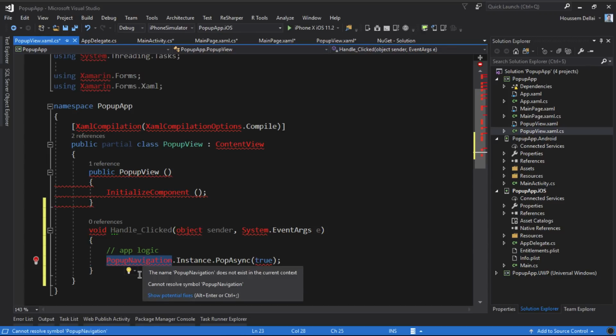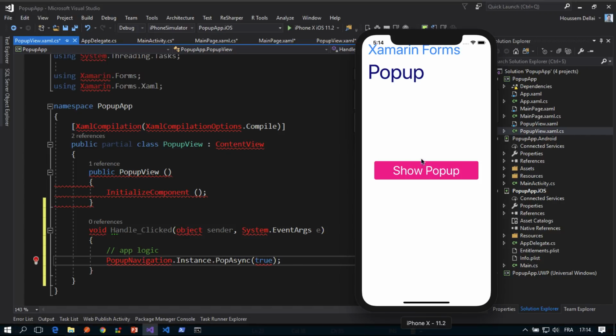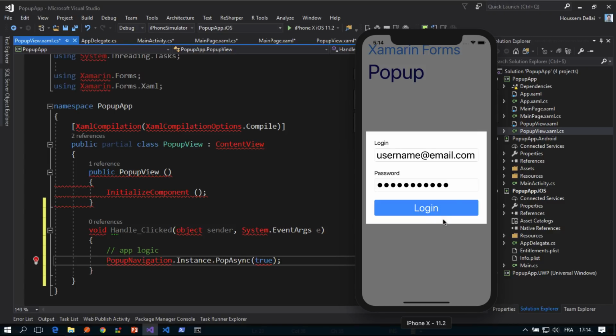Then again we'll use the PopupNavigation in order to hide this pop-up. So as we did use PopupNavigation to show this pop-up, we use the same object to hide this pop-up here using the PopAsync method. Then I pass here the true parameter in order to animate the hiding of the pop-up, and here it is a demo of that.